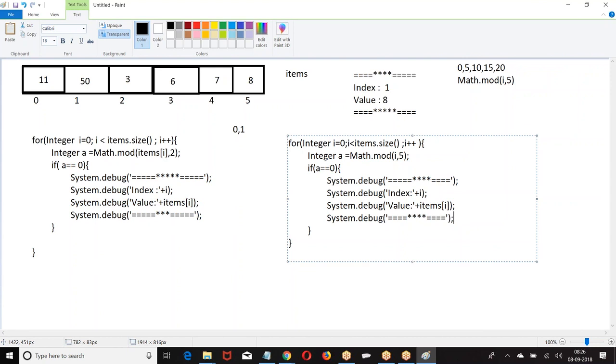Write a for loop to print the sum of all the elements in the array. We are just exercising some for loops with respect to arrays.